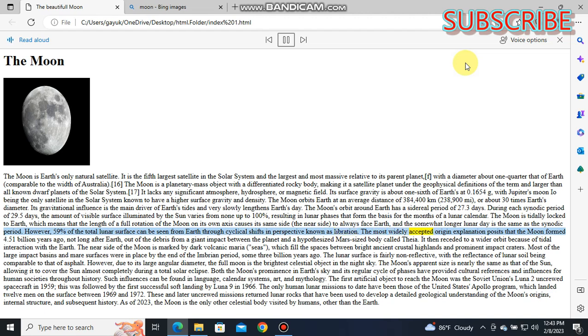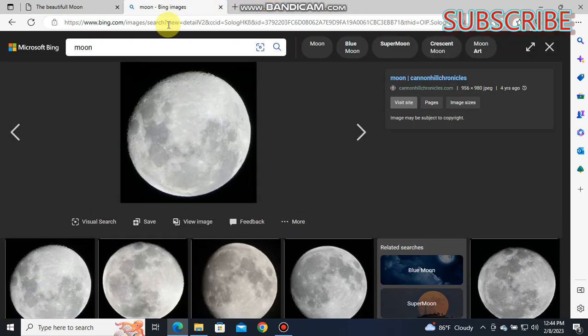The most widely accepted origin explanation posits that the Moon formed 4.51 billion years ago, not long after Earth, out of the debris from a giant impact between the planet and a hypothesized Mars-sized body called Theia. It then receded to a wider orbit because of tidal interaction with the Earth.